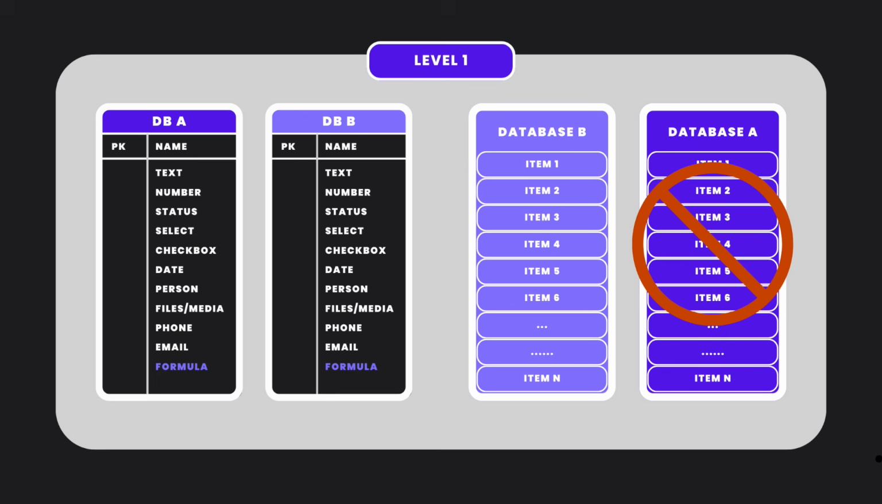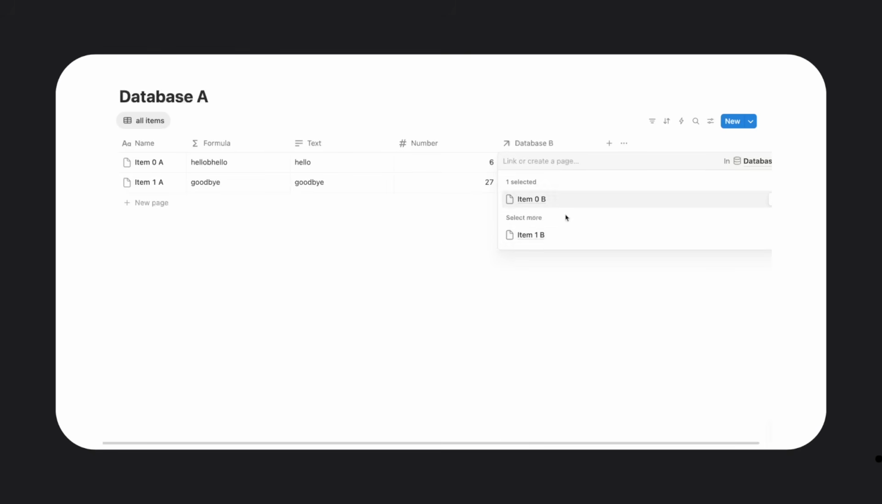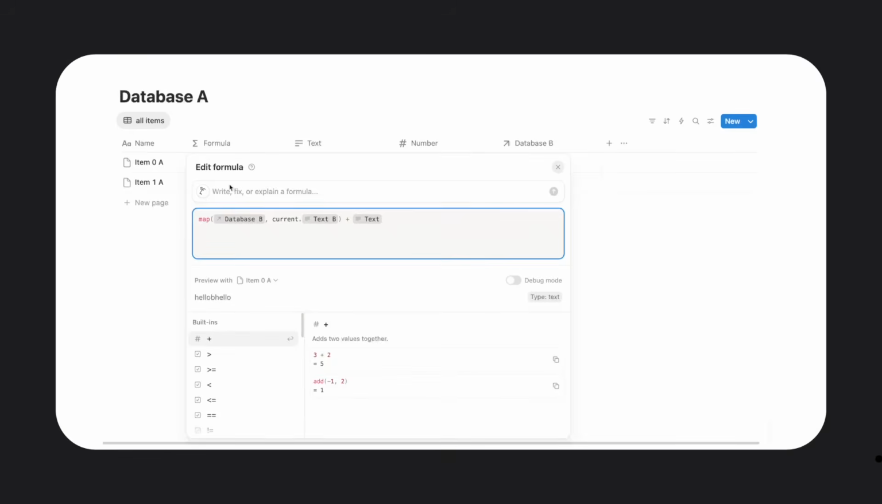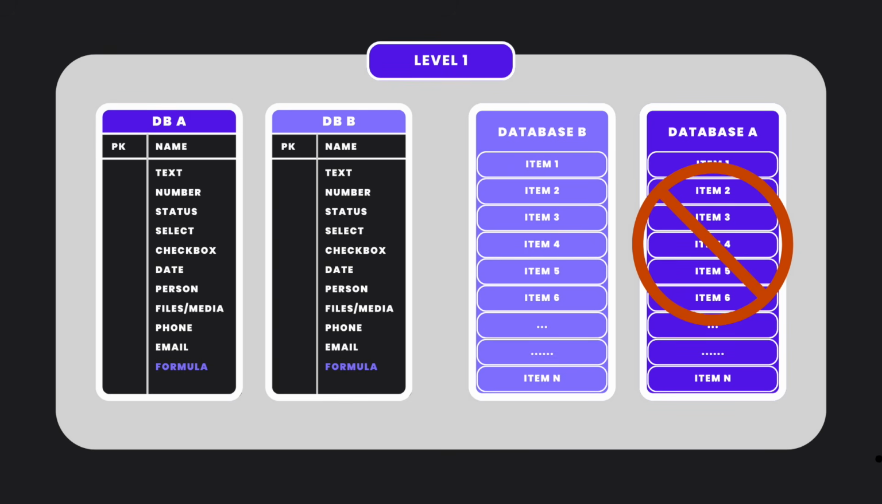So at this point, we have access to the schema of database A, the schema of database B, and now we have access to any of the line items that are linked to the current item from database B. So unfortunately with Notion, this is where that complexity ends. We can't really get much more information than this, especially, and this is the key thing, information about items inside database A, even though we're inside a formula property inside database A.